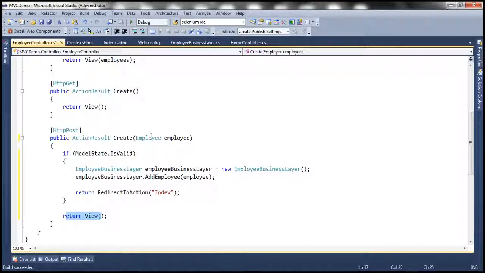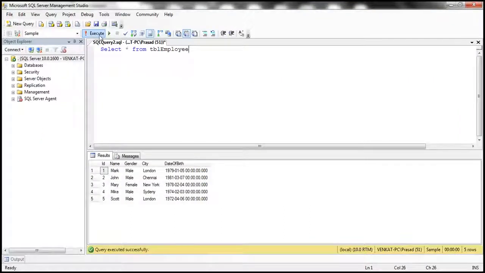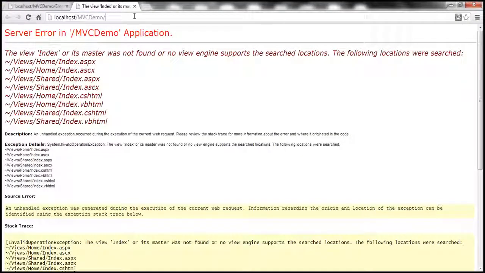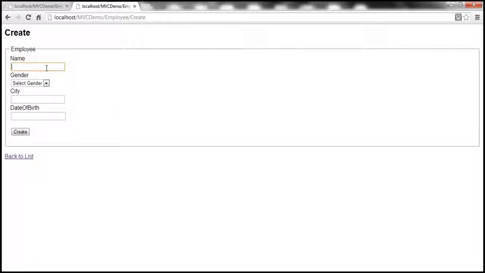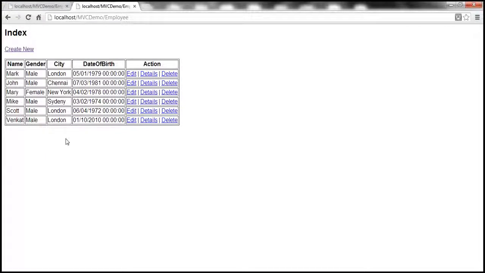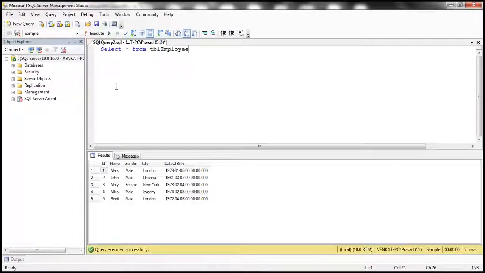Now, we can achieve this. Actually, let's run this and see if it works as expected. Now, if you look at the database table at the moment, let's execute this and see we only have 5 rows at the moment. So let's actually navigate to the Create action of the Employee controller. Let's fill some data. Let's submit this form. Notice that the employee is added as expected. Let's quickly check the database table. So we have that new row there.